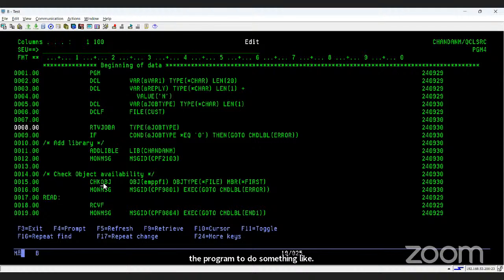So this is another command, CHKOBJ. What I'm trying to do is check the availability of this object. This is the file type, object type, and the first member. Let's say somehow this object is deleted or something happened with this object, because of which there is an error in this command. The immediate MONMSG command will monitor the error, and if that error is specific to this message ID, which is basically if the object is not found, CPF9801.